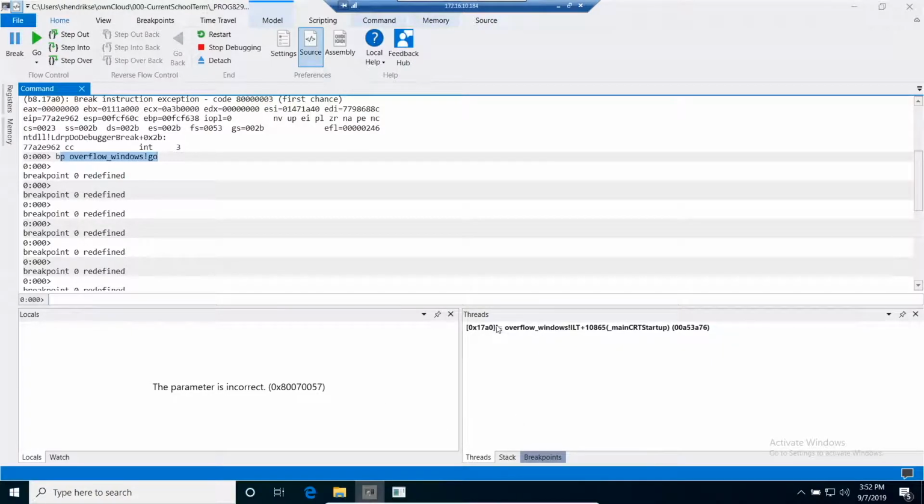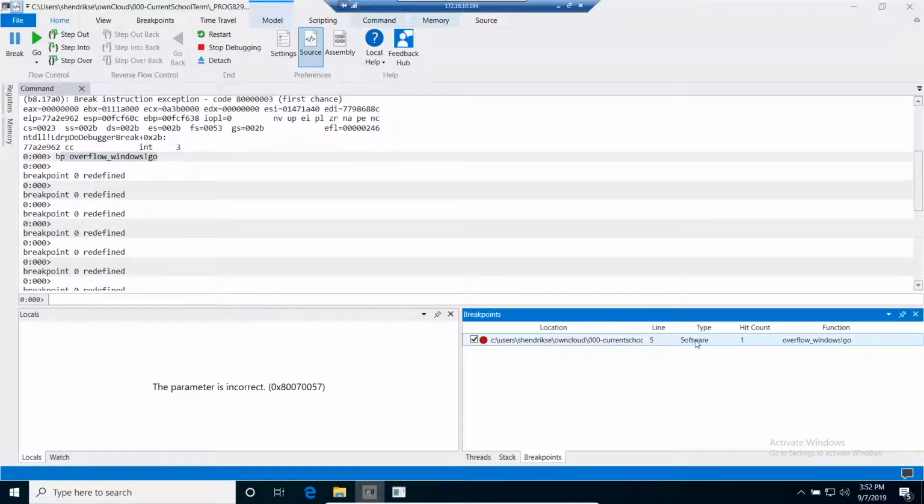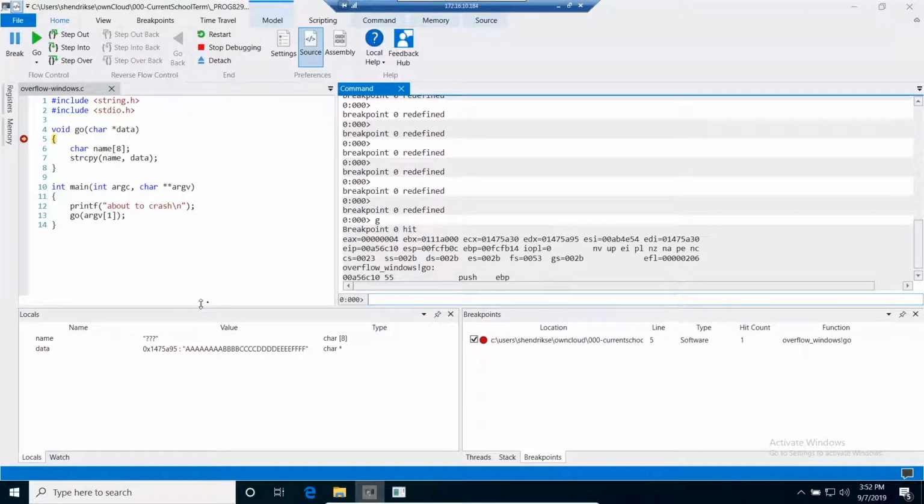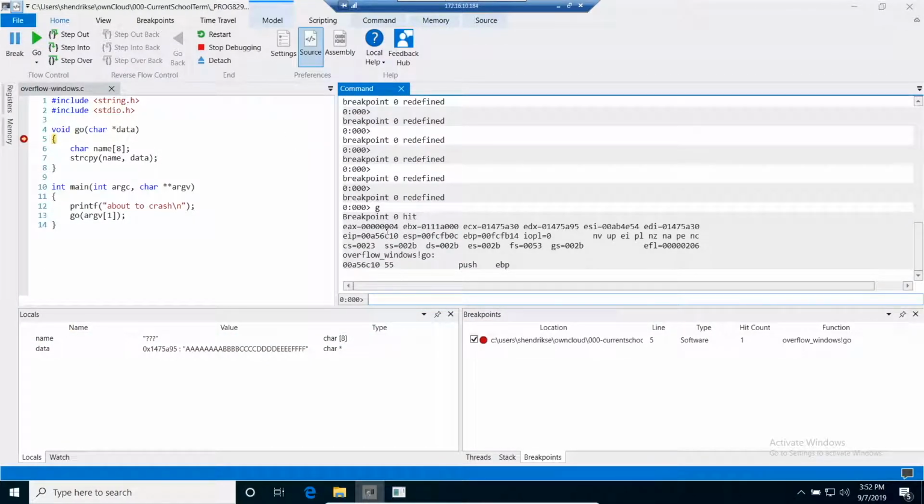If we go over here, we can see that this breakpoint is set on line 5, and the function is overflow_Windows!. Go. So if I click go instead of typing G, this is what I was talking about. On the right hand side, this is where the debugger is. On the left hand side, this is where the program is source code wise. As you can see, this looks an awful lot like the Visual Studio debugger, and that's very much on purpose.